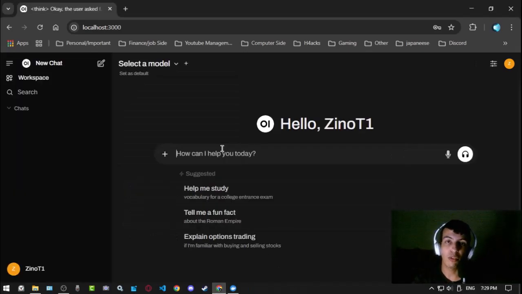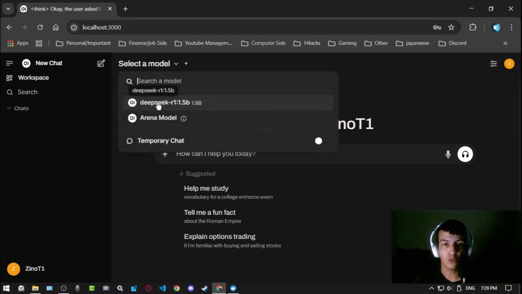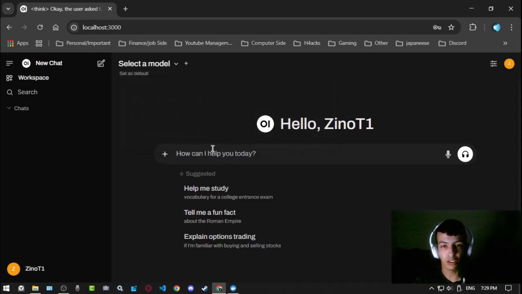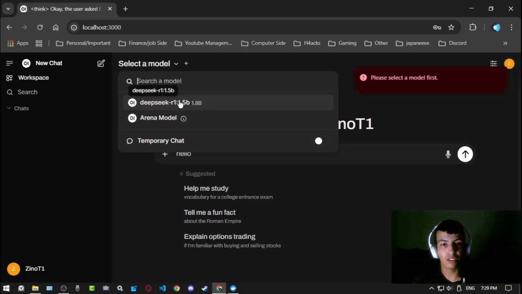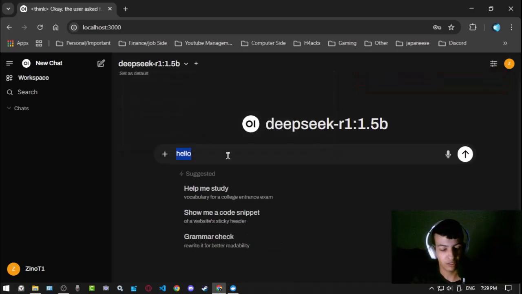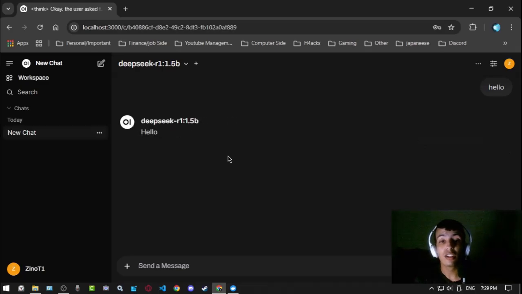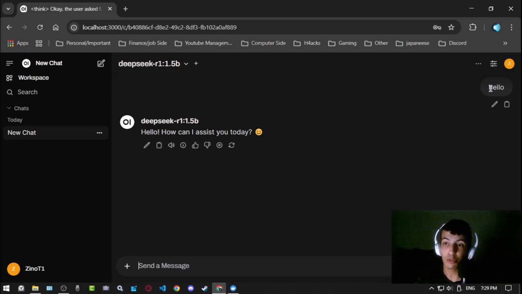Now the model is downloaded, and to check if it's downloaded, you just click on the arrow, and it's going to show you here DeepSeek. That's pretty much it, and let's experiment here. I didn't select the model, and yeah, now I did. And as you can see, it's a simple prompt. If I give it another prompt, it's going to take some time to think.